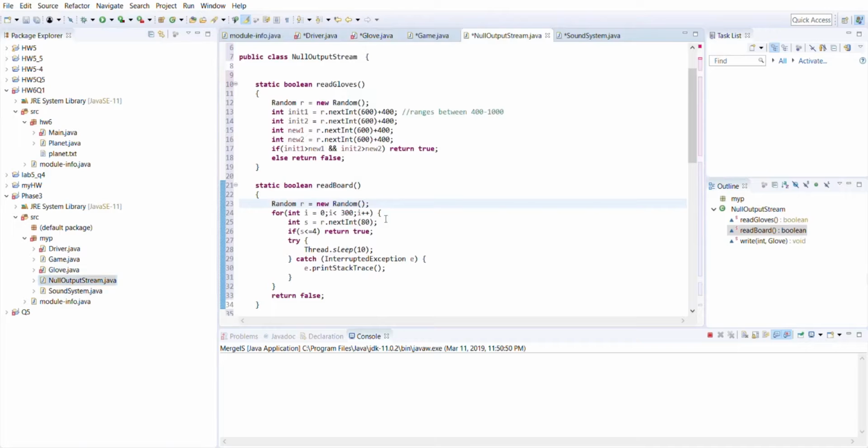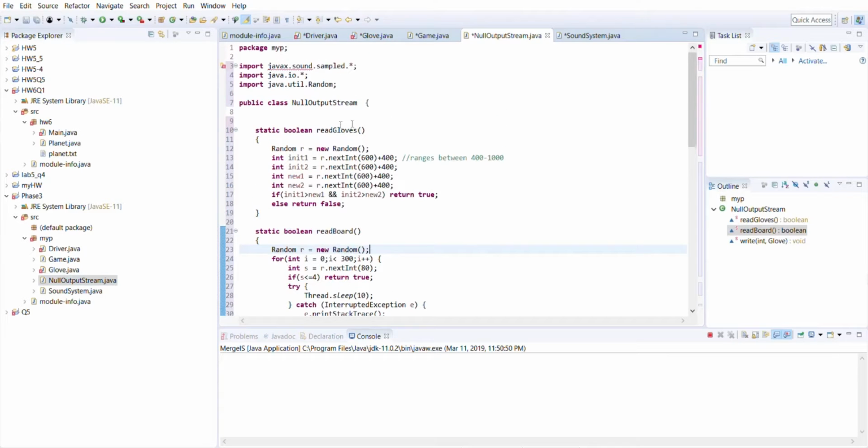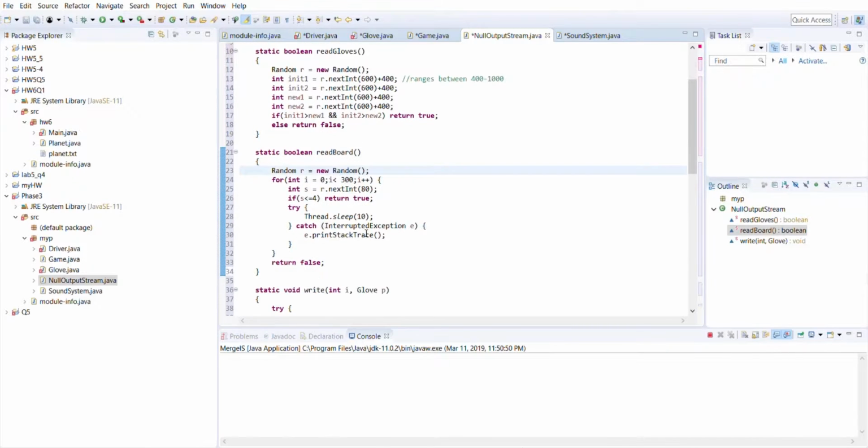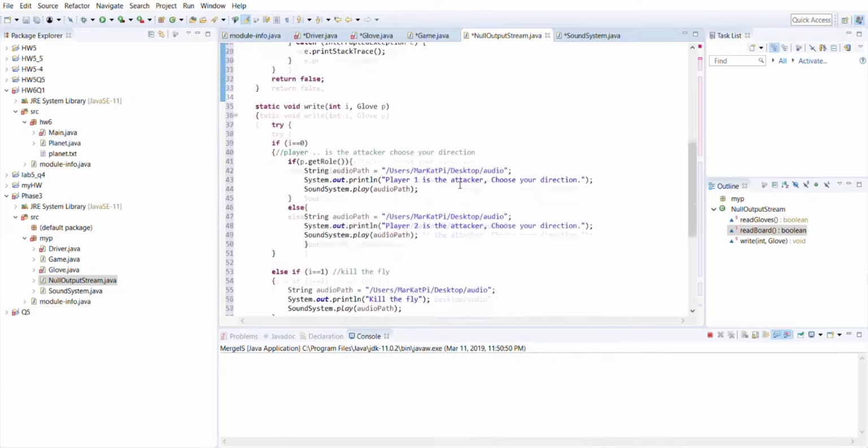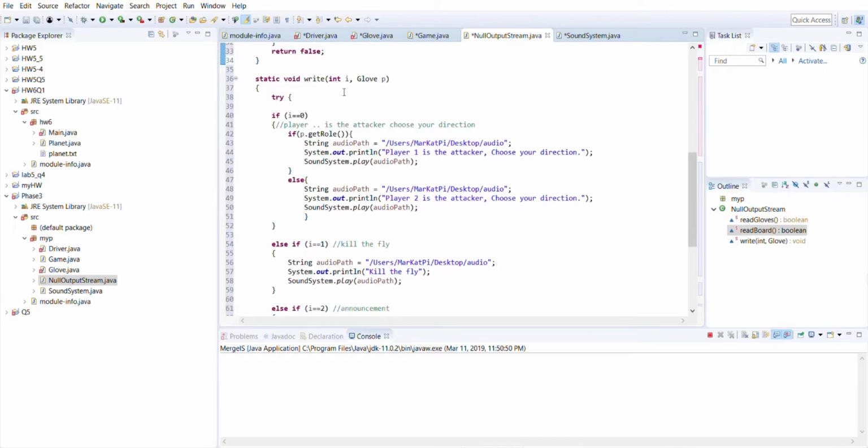The nulloutputstream.java class has the function that reads the gloves, which means that it reads the accelerometers to determine their directions, and it has the method read the board, which reads the light sensor to determine if the fly has been killed or if the defender won and the fly was not killed. It also has the write method, which we pass the integer I and the glove P.